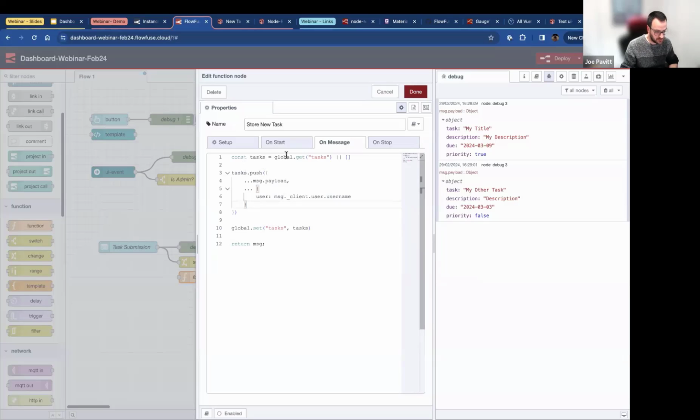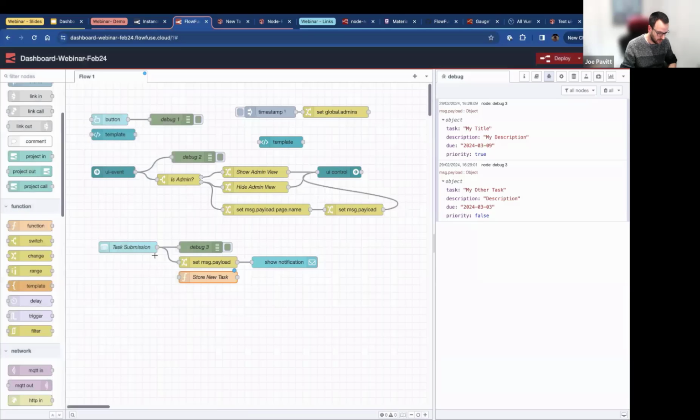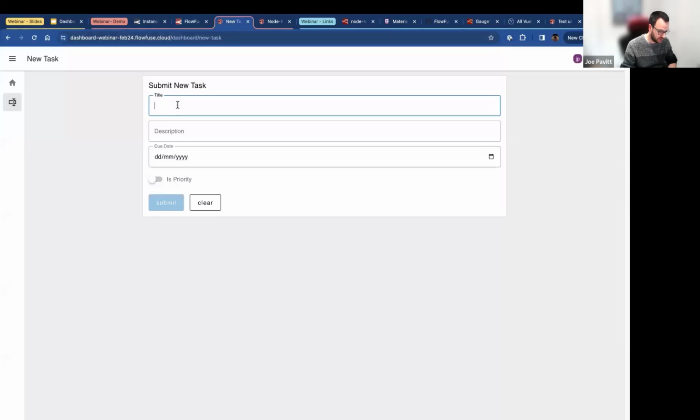So every time someone submits a form, we get the global tasks, we push our new task to it with some user data. So this will merge the data that we see here with a user object that we pulled from our session. And actually, let's pull the whole user object rather than just the specific username. And then we set it back to global again. So if we wire that up, I'll quickly demonstrate this.